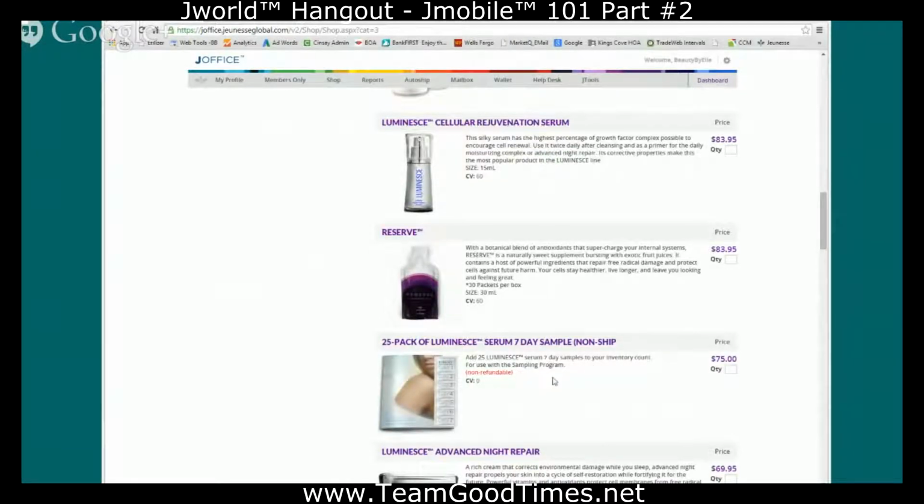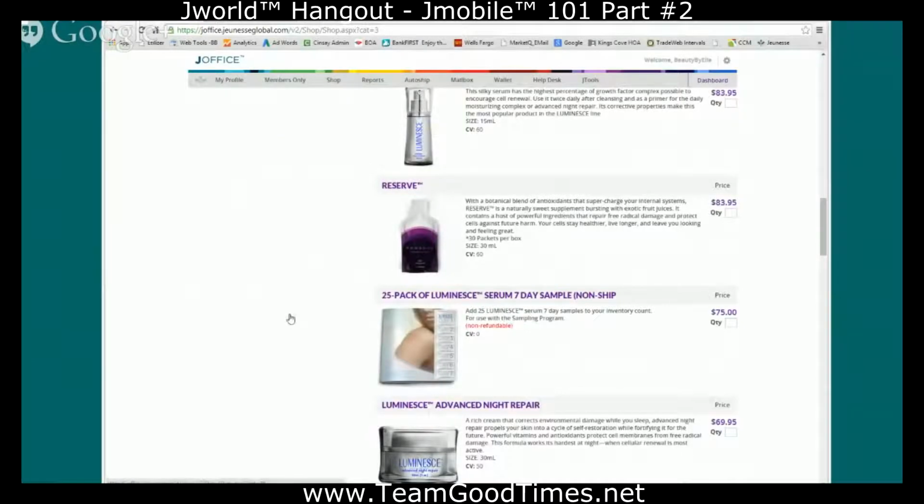They are considered samples, so by law, there cannot be any volume attached to them. That's why the CV is 0, but you're getting a $35 value because the retail price on our cellular rejuvenation serum, a full bottle of it, is $134.95. So you are getting a 7-day trial of this product, so it's a huge value, for $3 per packet that gets mailed on your behalf. So for $75, you can fill your inventory with 25 packs of the serum, which is outstanding. You definitely want to use that to help grow your business.